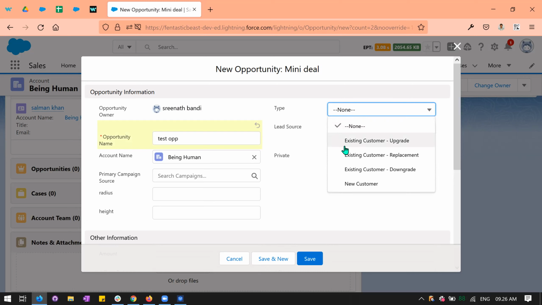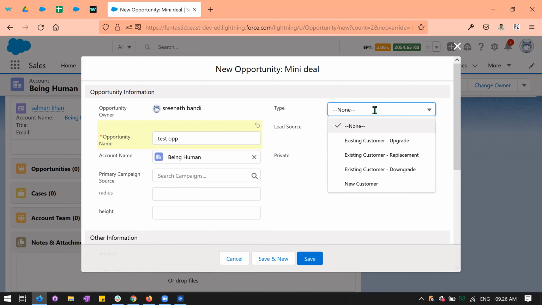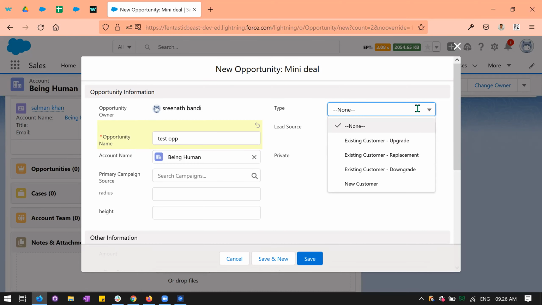Now, what are we actually selling? What kind of deal is it? We can mention whether he's replacing, and these options are completely manageable or customizable. This came up with the trial version of Salesforce. These are the minimum standard options that Salesforce is giving us, but we can customize this, and I'll let you know how we can customize all these things.